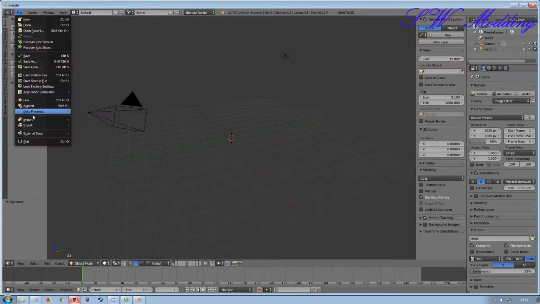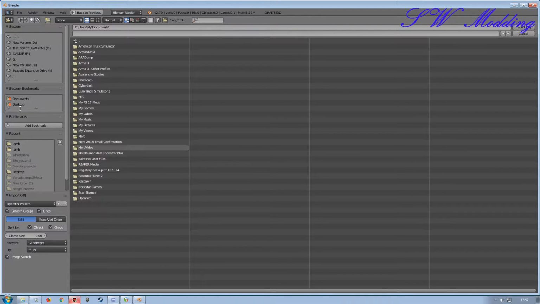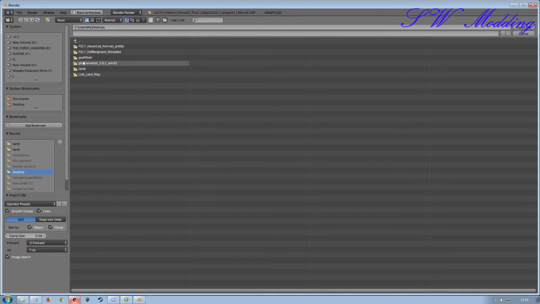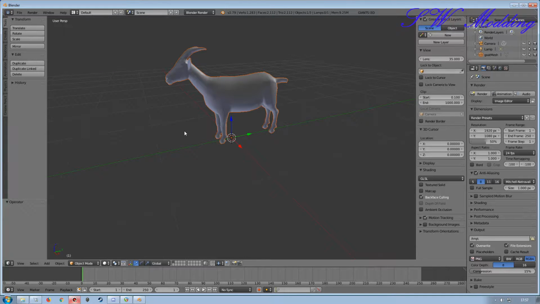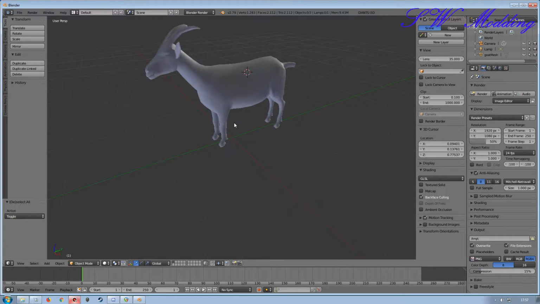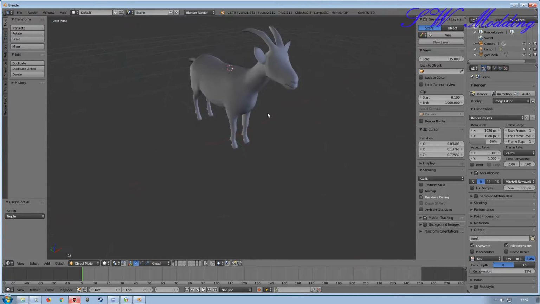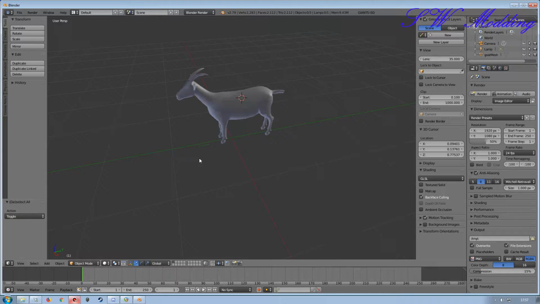So I'm going to go File, Import, and choose Wavefront .obj. Going back to my desktop, we'll go into the goat mesh folder and double click on the goat mesh .obj, and that will bring it into Blender. Fantastic. Okay, so we've now got our goat mesh, the actual solid object within Blender itself, but obviously I need to apply a texture to it so it's going to look like a goat.